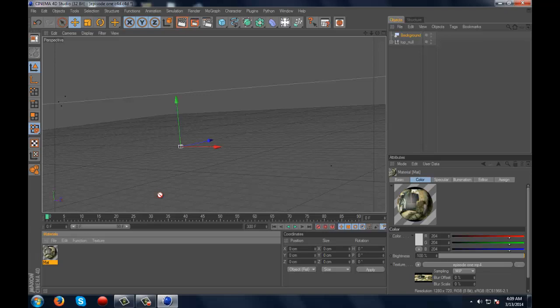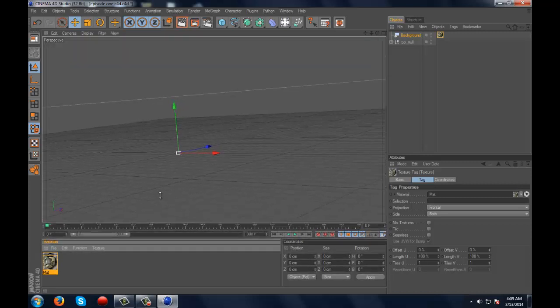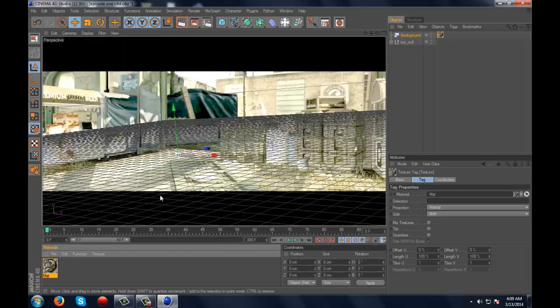Alright. Now you can just drag this right on the background. And there. Boom. Now you got this. These black bars are because I zoomed in. See? I'll zoom out if it makes you guys feel better.